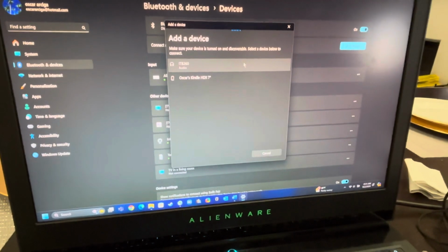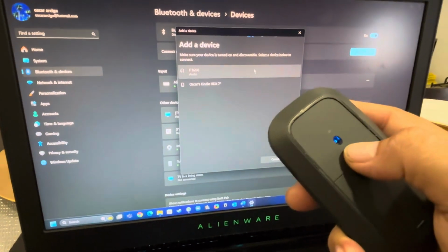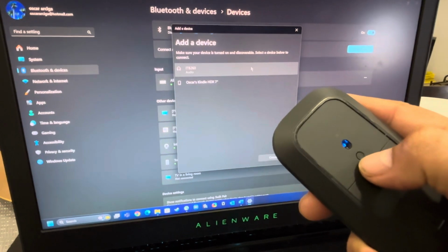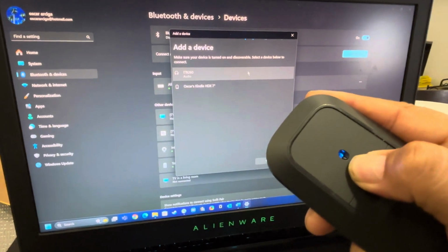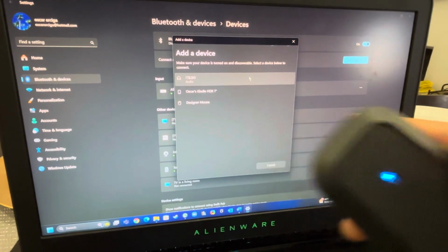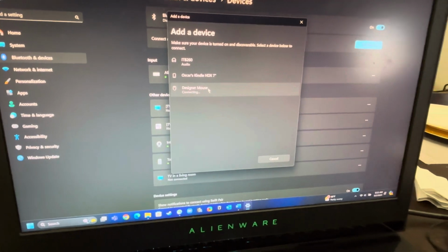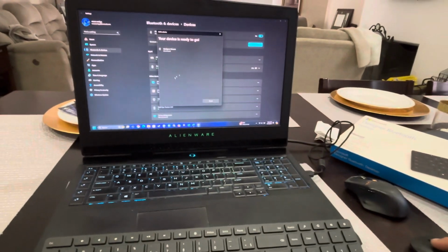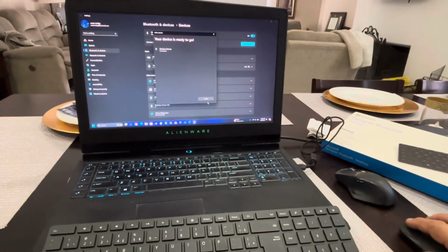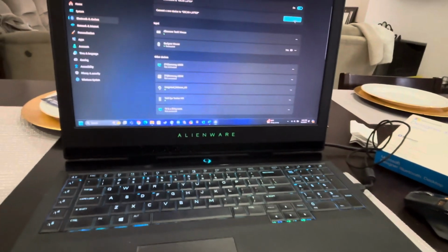And as you can tell, it's immediately picking up a headset and a Kindle, but not the mouse. So we want to hold the pairing button on the bottom of the mouse for about 3 seconds, and there it is, it's in pairing mode. And it immediately pops up on the screen. Click on that, and that's pretty much it for the mouse. Once it's connected, you'll be able to use that mouse moving forward. You click next.